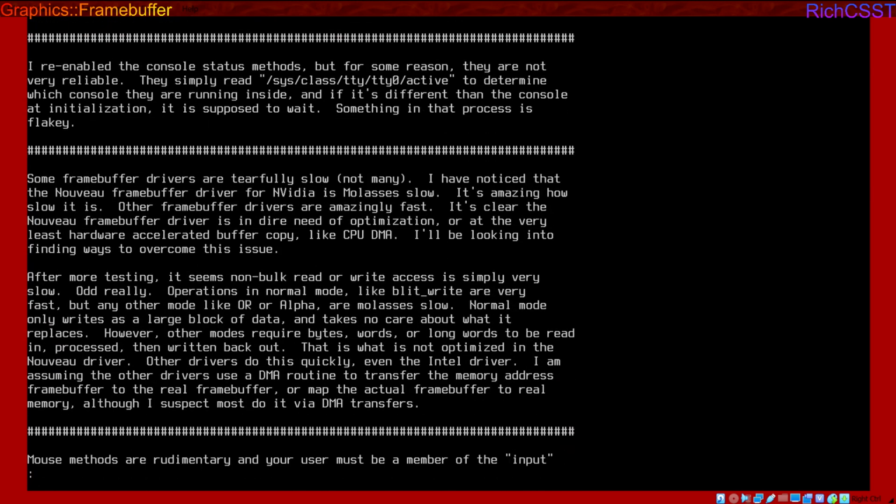I've noticed that the Nouveau Framebuffer driver, which is for NVIDIA cards, is horribly slow on Framebuffer. I don't know why. It used to be really fast, but now it's terribly slow. Maybe just use a VESA mode instead of using the Nouveau Framebuffer driver. I don't understand why. And it's not for normal mode drawing. It's only for things like OR and XOR. Bitwise drawing is where it gets slow.